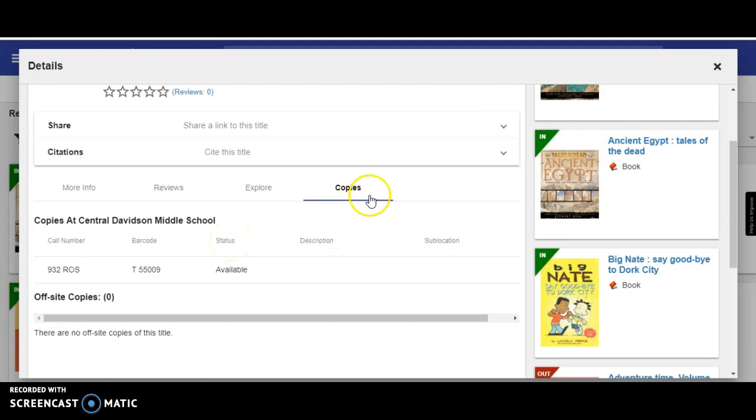Finally, that last tab there, copies, you can click on it and it'll give you the call number, the barcode, and whether or not it's available within the library, whether or not it's checked in or checked out. It also lets you know if there are any off-site copies of this title that we might have access to.